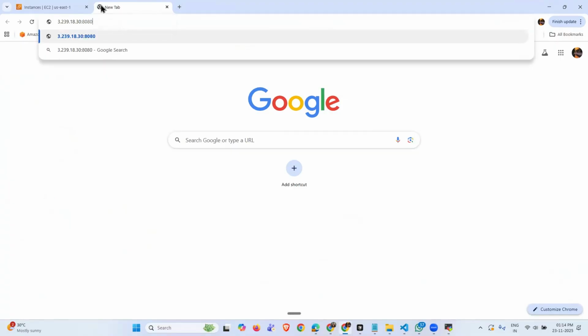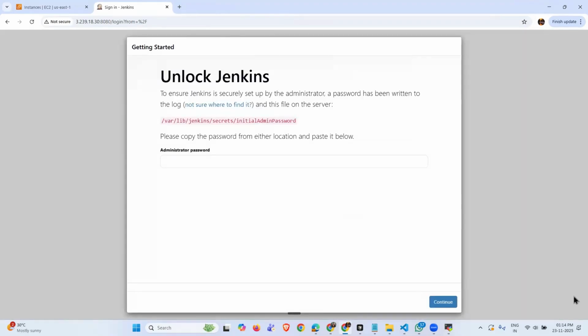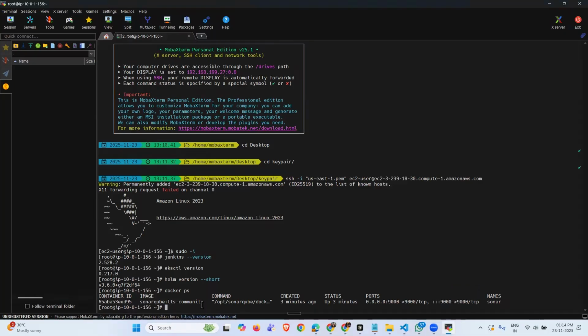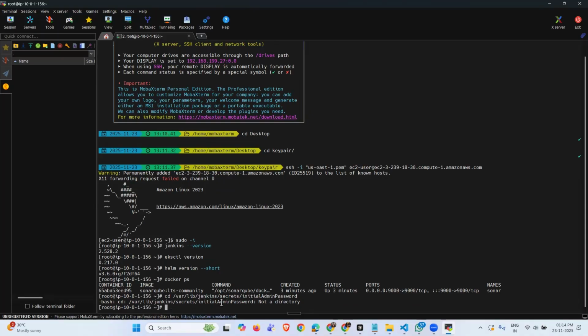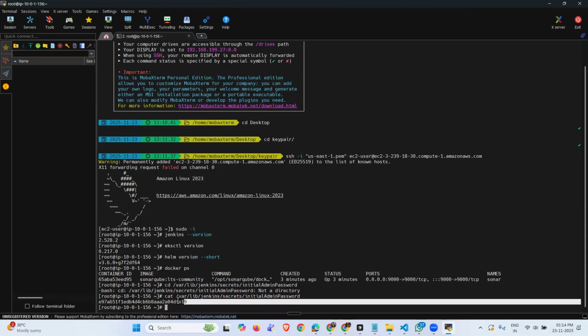Port number is 8080. Make sure you remember the port numbers, because in the interview they will definitely ask what is the Jenkins port number, everything. And copy this one. Okay, next cat. Forgot it. Yeah, this is the password. Copy properly.